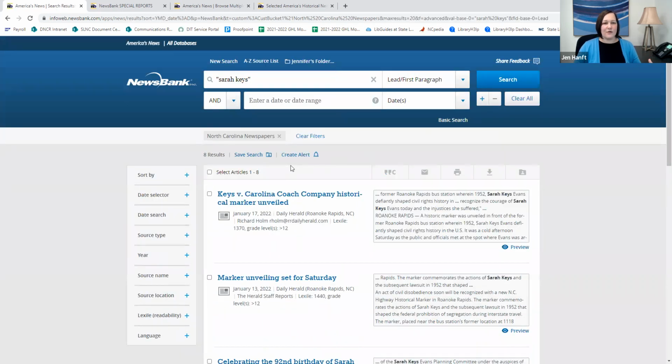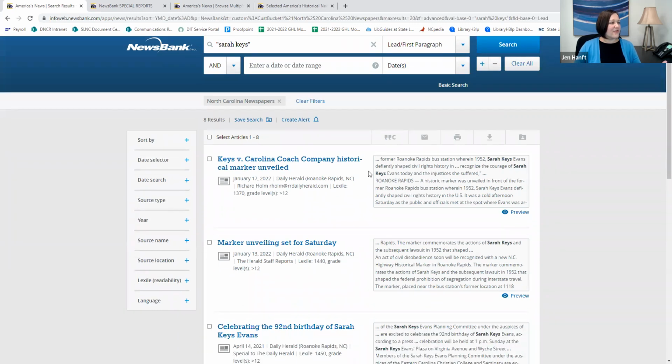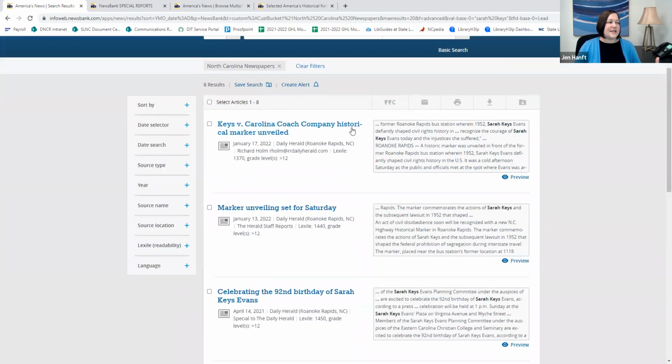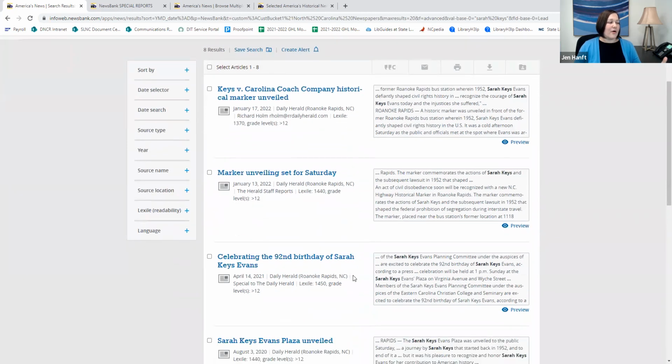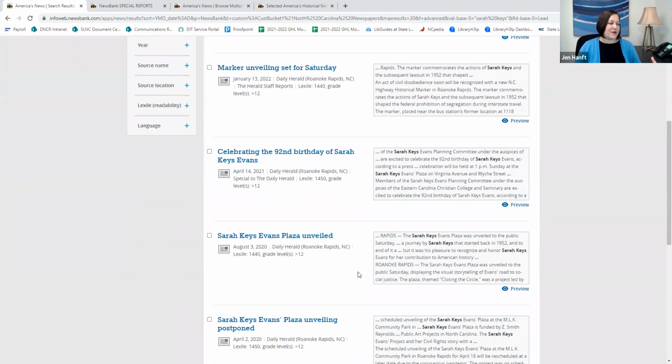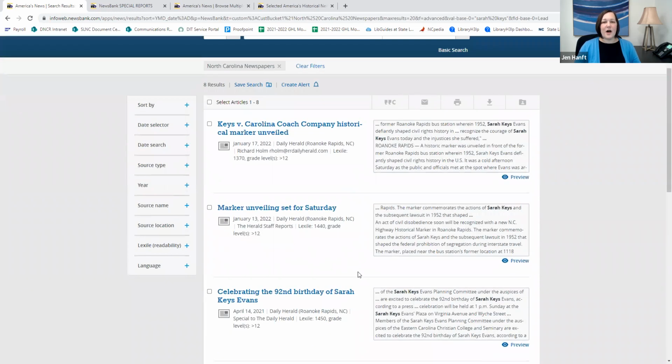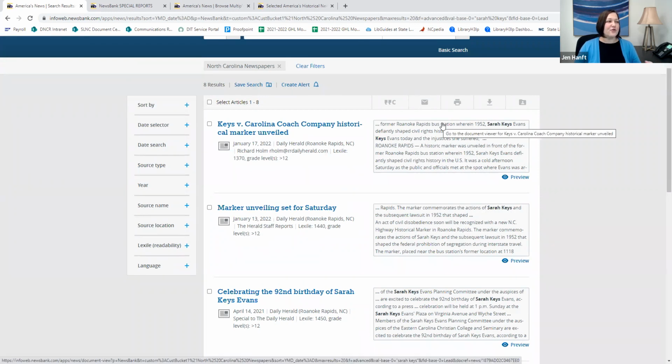So we get 8 articles from this search. We've got articles about the historical marker, about her 92nd birthday celebration, and a number of others. You get a bit of a preview here to the right of the article title, which can help you see the context of your search terms in the article to help you get a better idea whether it's relevant for your research, whether you want to click on it, essentially.